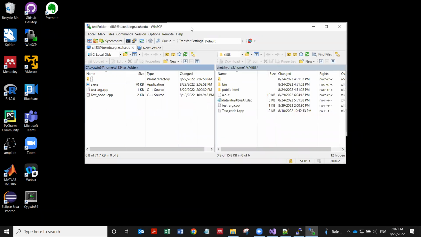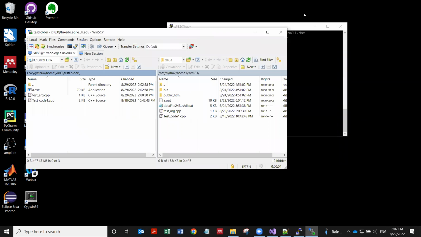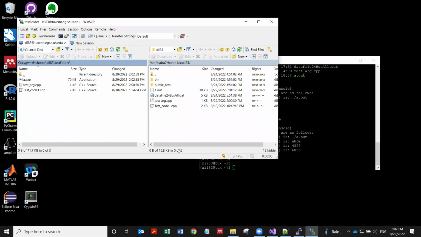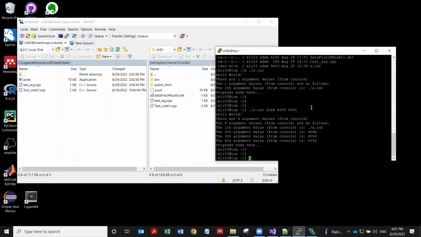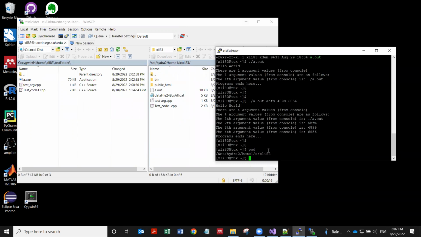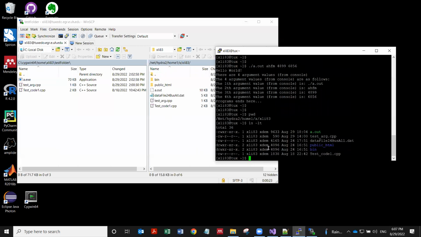All right, so now we are connected to the server. This is my home directory on the server. It's the same thing, and also the same files. You see, a.out, the data file, the 2 source codes. What else? Public_html is a folder. Bin is also a folder.